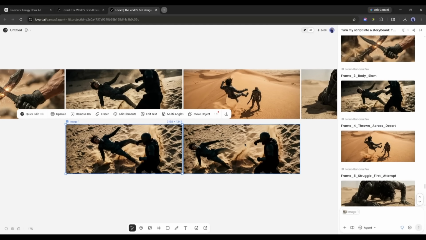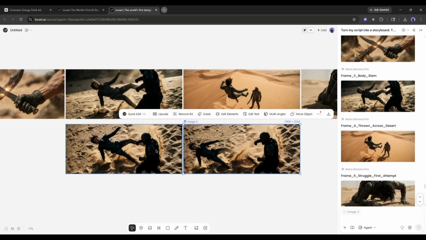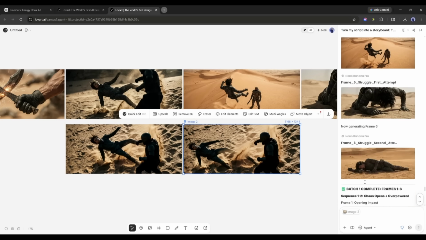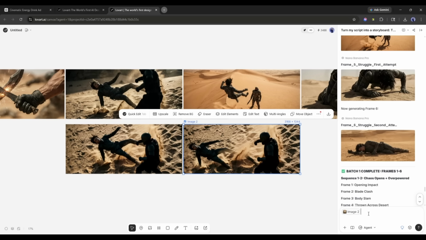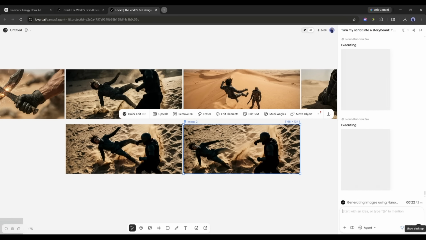And here it is. You can see the result. The object is moved, but everything is intact. Move Object gives you precise compositional control that used to require a designer. In this method, review all the images and customize if needed. Once done, move ahead and create the second batch of images.